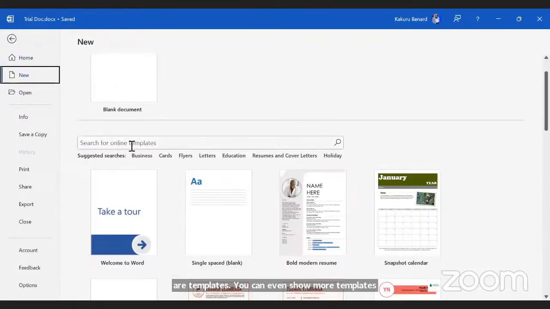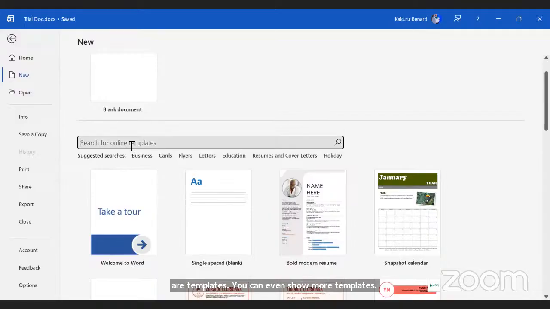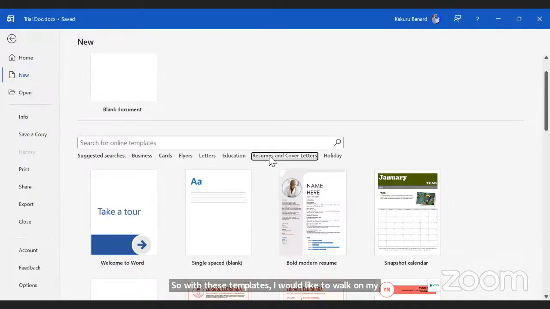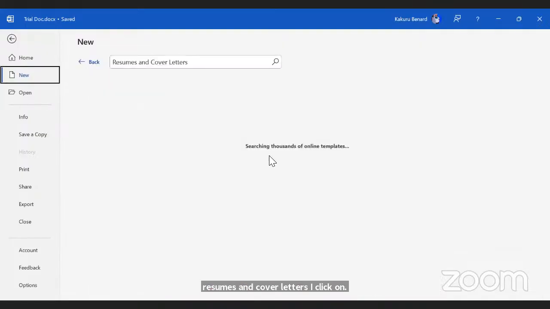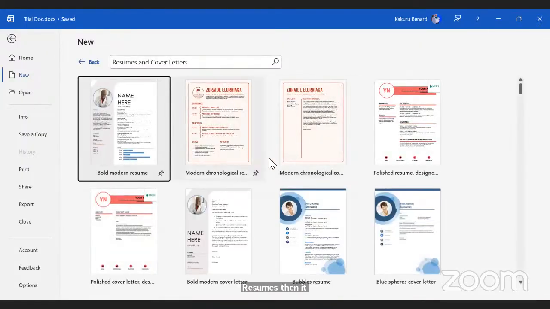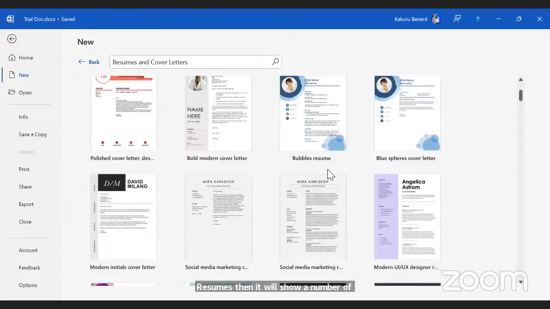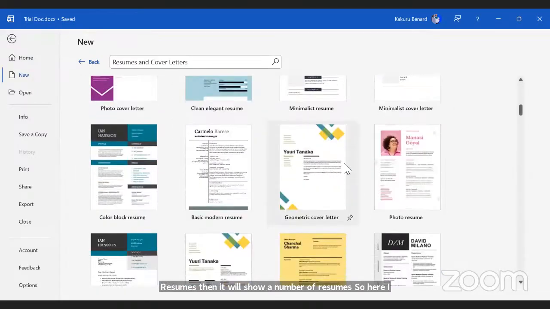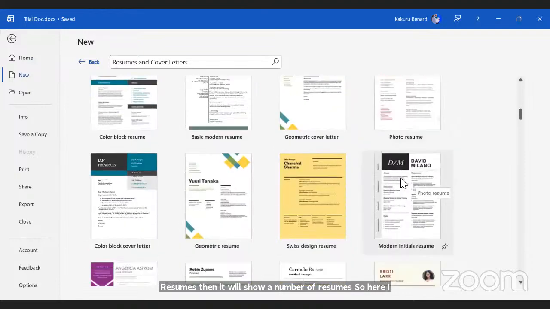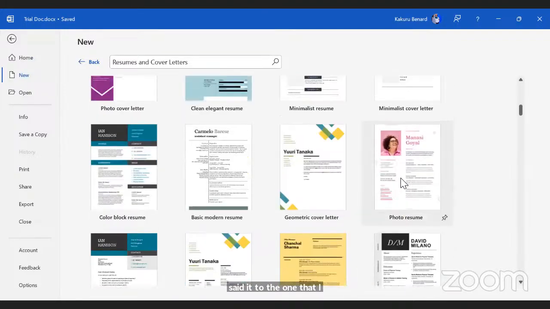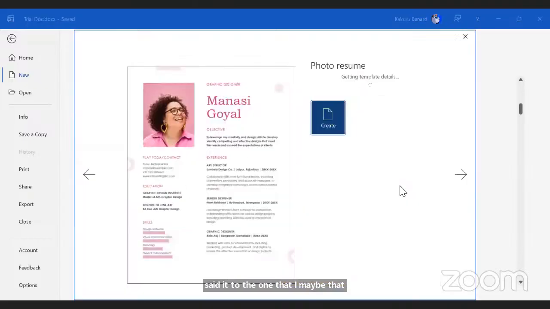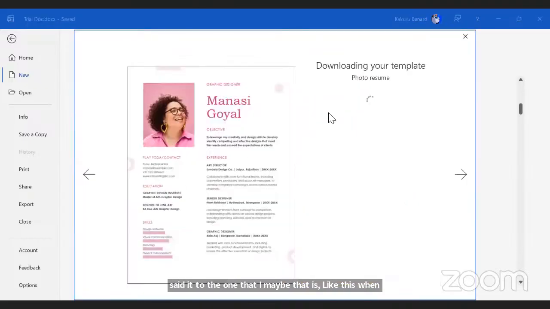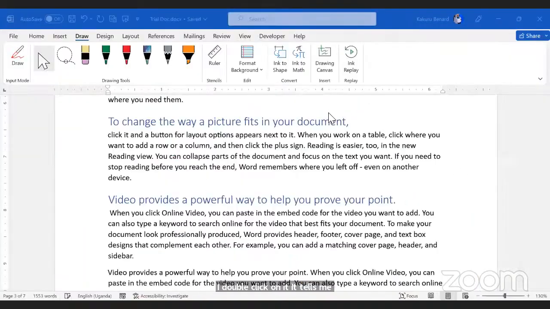So with these templates, let's say I would like to work on my resumes and cover letters. So I click on resumes. Then it will show a number of resumes. So here I select the one that is catchy, like this. When I double click on it, it tells me Create, and then it downloads the template.